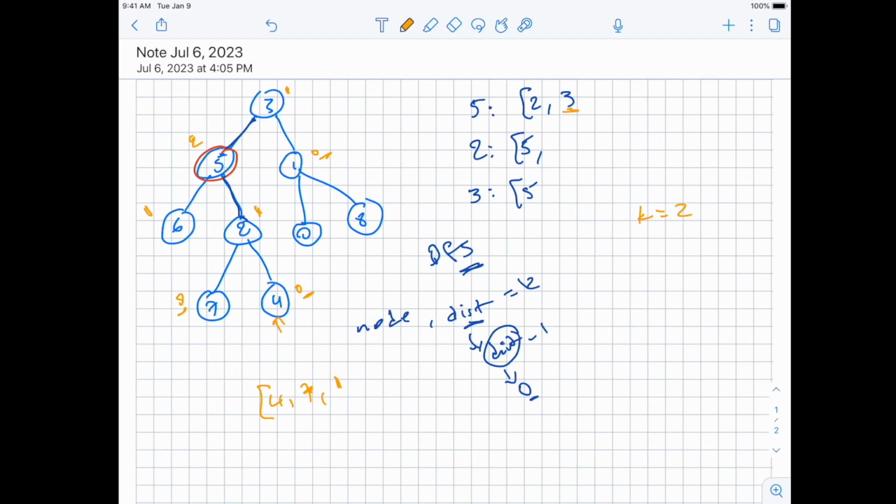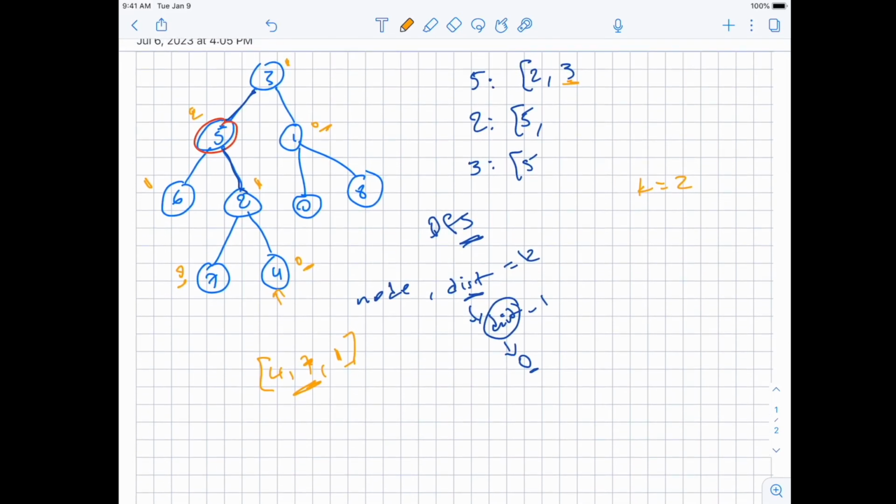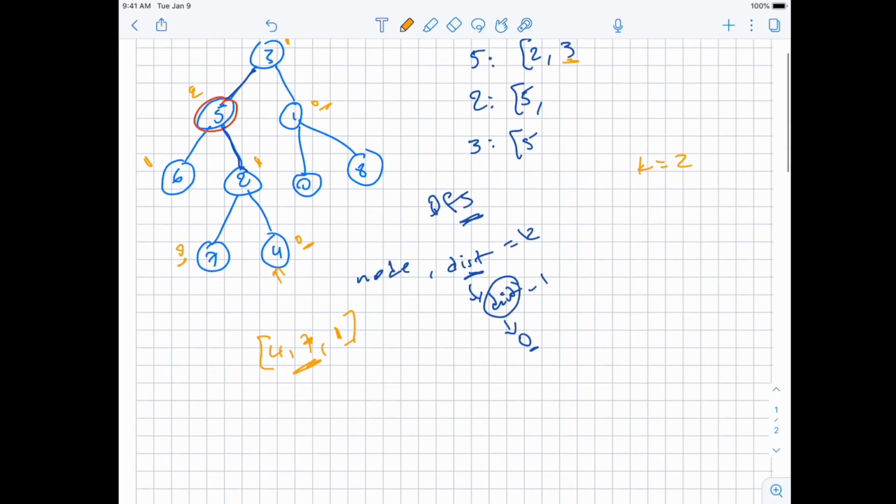Okay, and those are the only values we need to return for this graph. So that's sort of the idea here. Create a graph first using DFS, and then do another DFS pass using that graph to find the nodes that are distance k. So that's one way to do it.